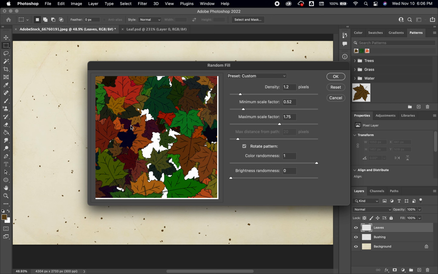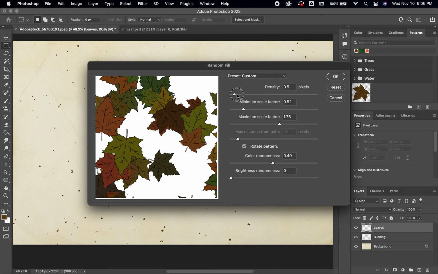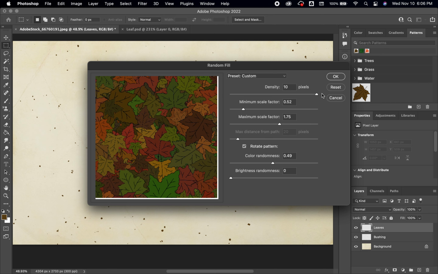If you go too far, then it might like pick really odd colors. So let's just pick something like that. Here is density. You can pick what density of leaves you want. If I want a bunch of leaves, I can fill the whole screen with leaves if I so desire. Minimum and maximum scale factor. This is like changing the size of the original leaf. So down to 50% of the original size, up to 175%. If you want it to just all be the same size as the original, you can change this to 1, and then there won't be any size difference.